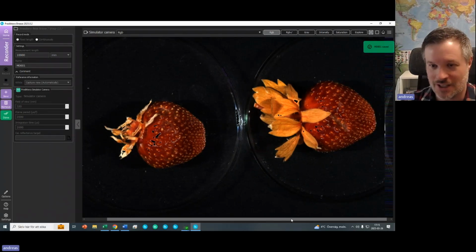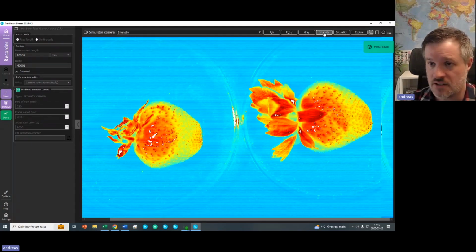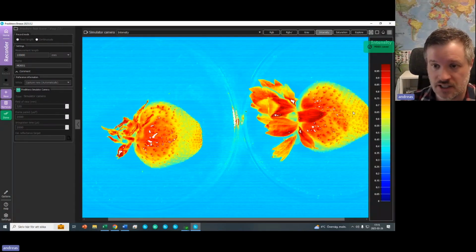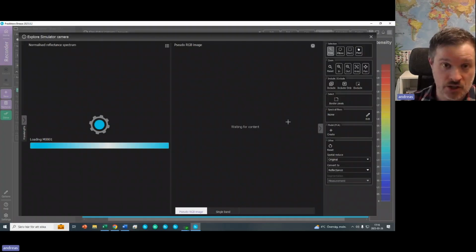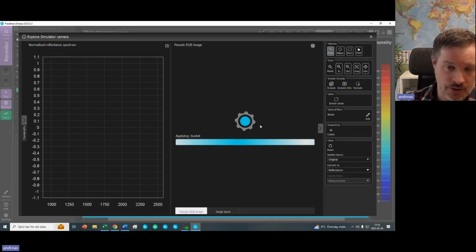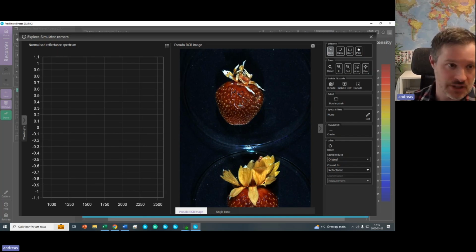So this was a very quick scan. These are the strawberries I just recorded an image of. This is a pseudo RGB image. You can also get a view of intensity, so here we can see the signal intensity of the data we recorded. We can also do a quick check of the actual spectral data that we recorded. This can be quite a nice quality check of your data to make sure it looks good.